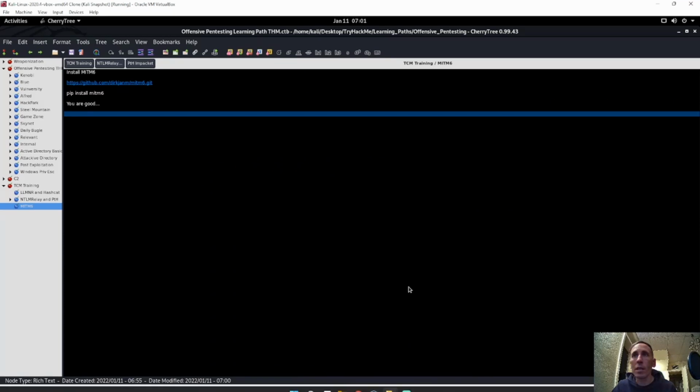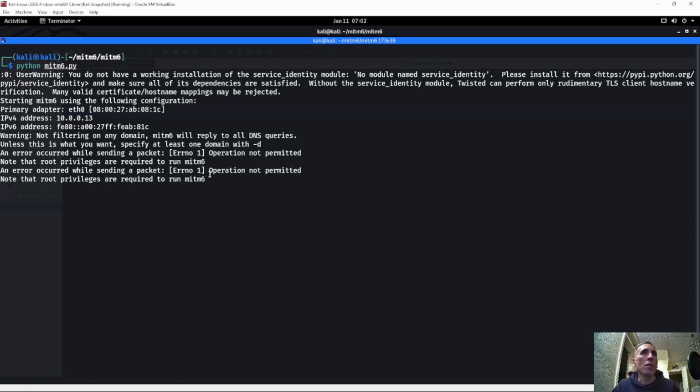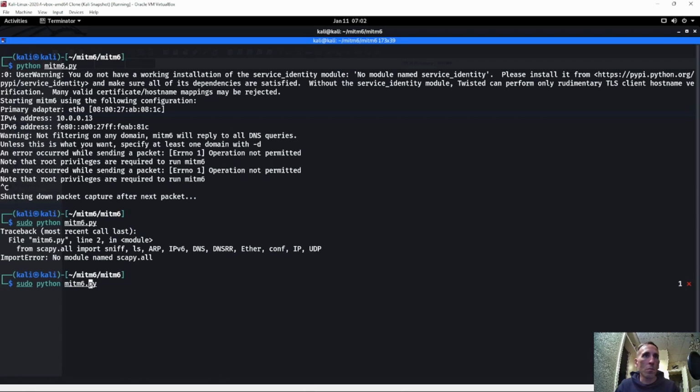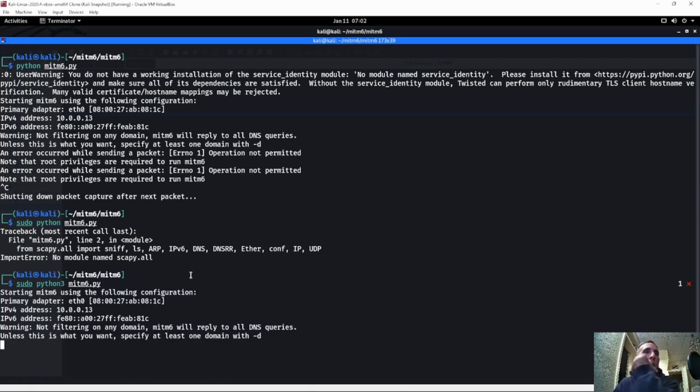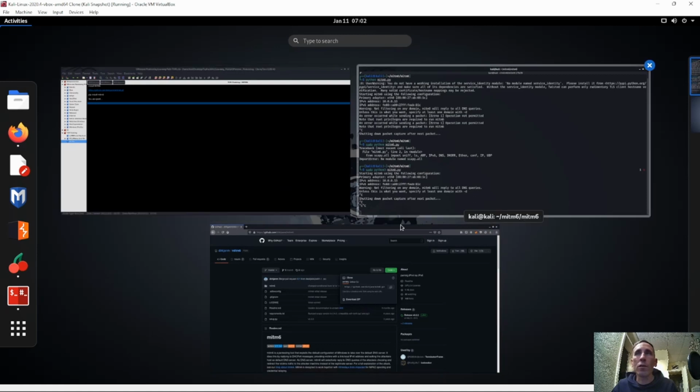We go ahead and get into Kali here. Python man-in-the-middle 6.py. Sudo python3 man-in-the-middle 6.py. That's my IPv6 address, unless you want to specify at least one domain with -d. Okay, so I do need to figure out the domain controller, because we already have to look at that, right?